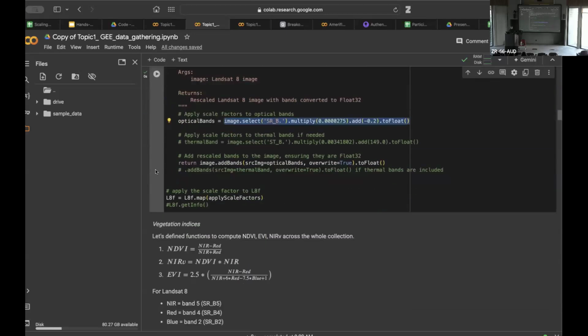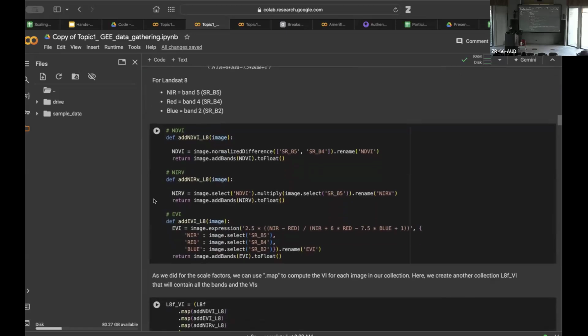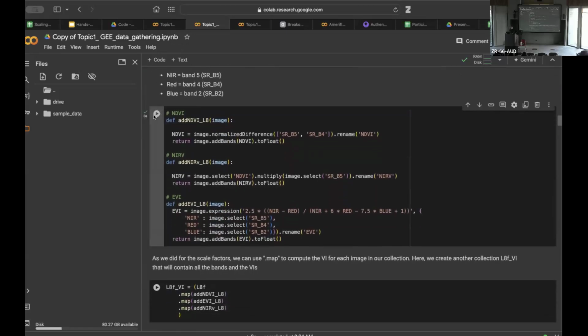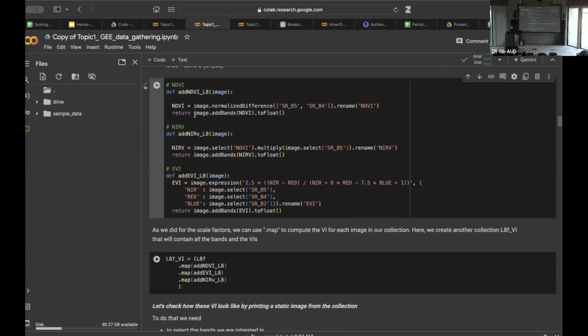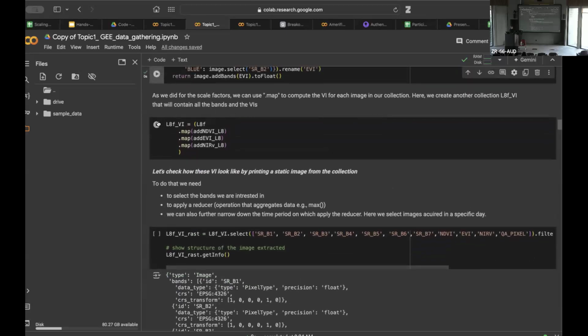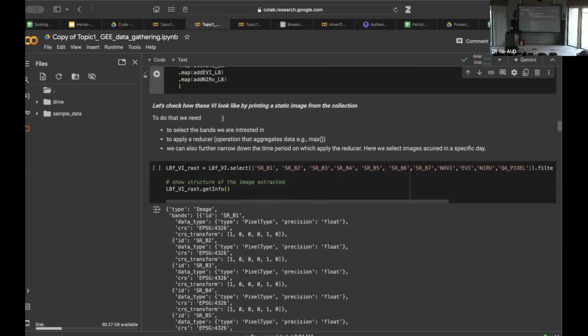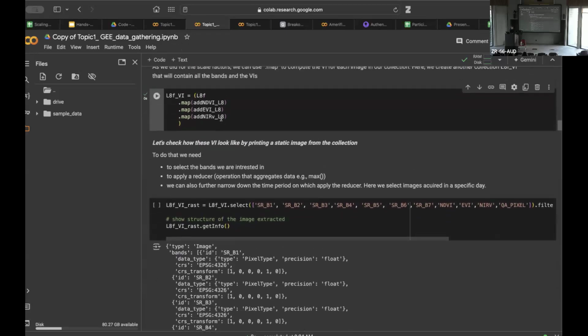Besides applying scale factors, as I mentioned before, we can perform a bands operation. In this case, we are creating 3 specific vegetation indexes: NDVI, NIRv, and EVI. And the next cell here is basically where we apply those band operations to our collection. From here, basically we obtain a collection. We have 3 acquisitions of Landsat 8 over the area surrounding the Flux Tower.